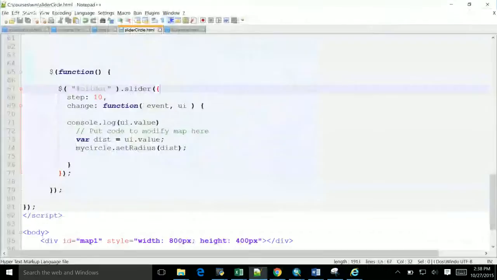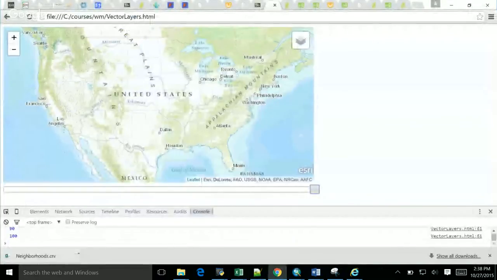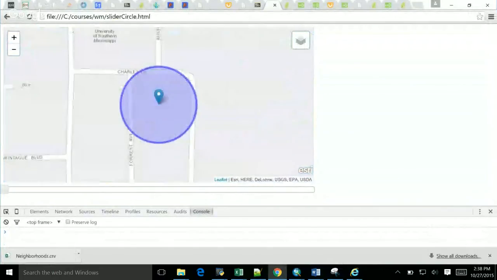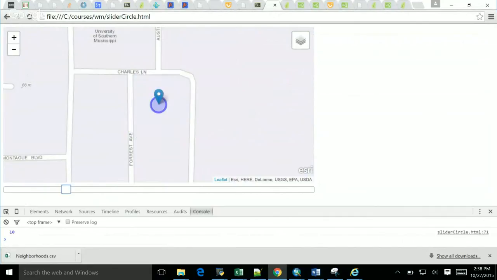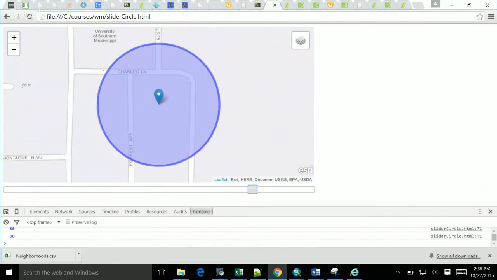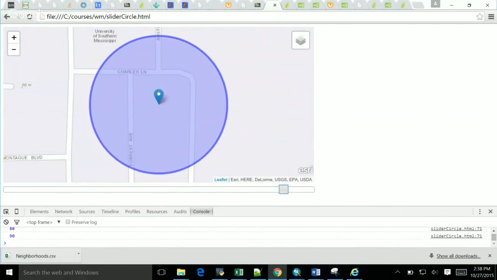I don't even know if it's going to work. Slider circle.html. Okay, so I've got my circle here that is around Walker Science Building. If I slide this, yep, it works exactly the way I thought it was going to work. So now, as I slide this, I get a value that goes bigger or smaller. I'll post this as an example too.